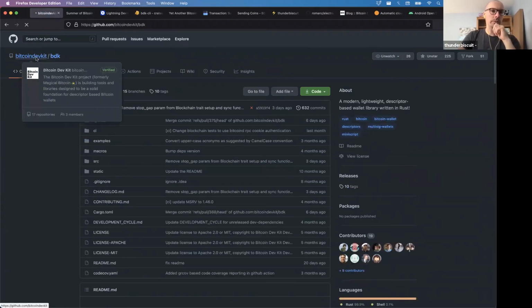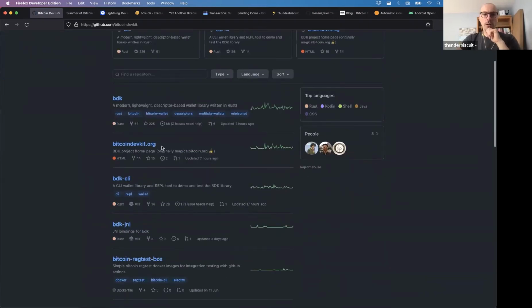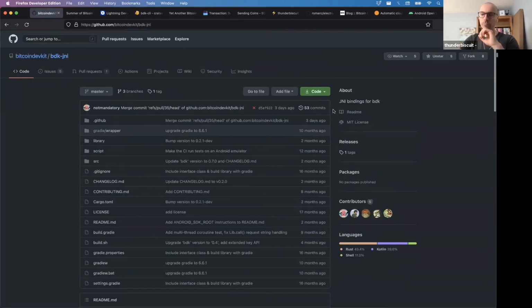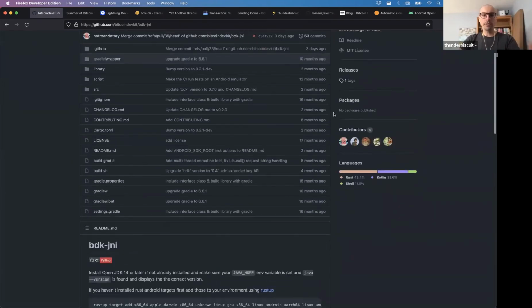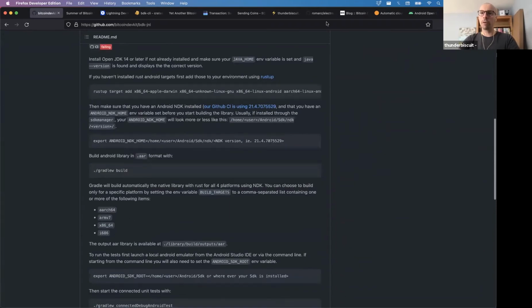When you're on the Bitcoin Dev Kit organization, you can go down and look at the BDK-JNI, the Java Native Interface, which are the language bindings that will allow us to work on Android. This has a README on how to build the library for yourself from source. The first part of that is to build it on the Rust side, so you want to build the whole Rust binaries.